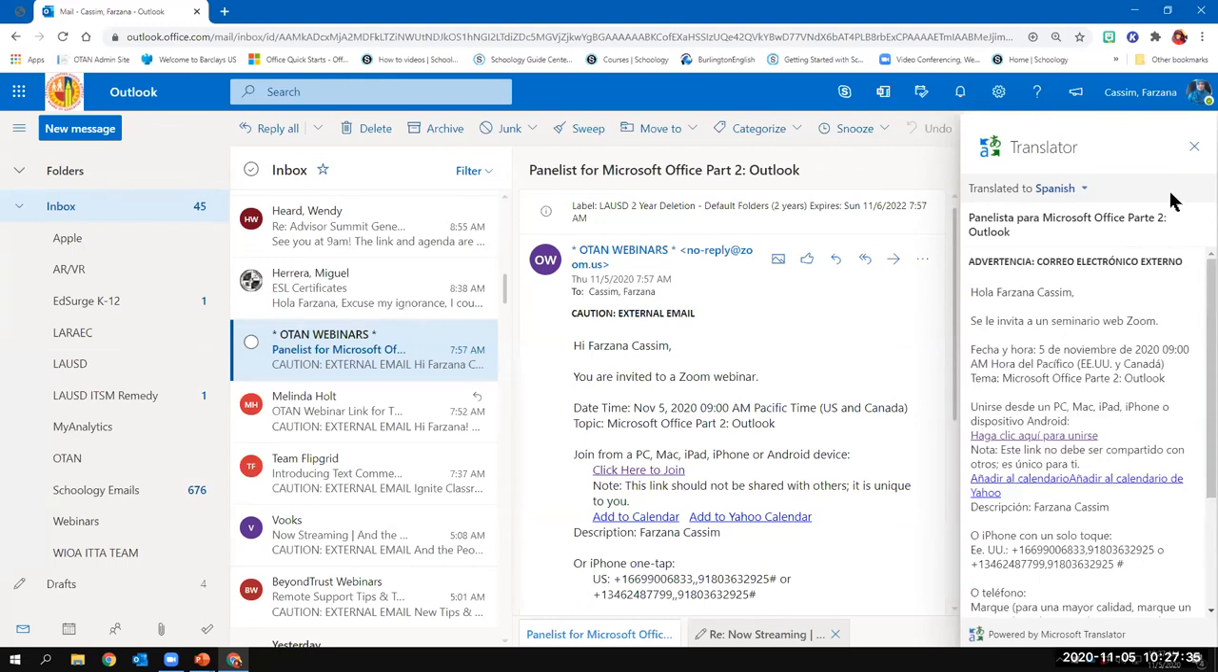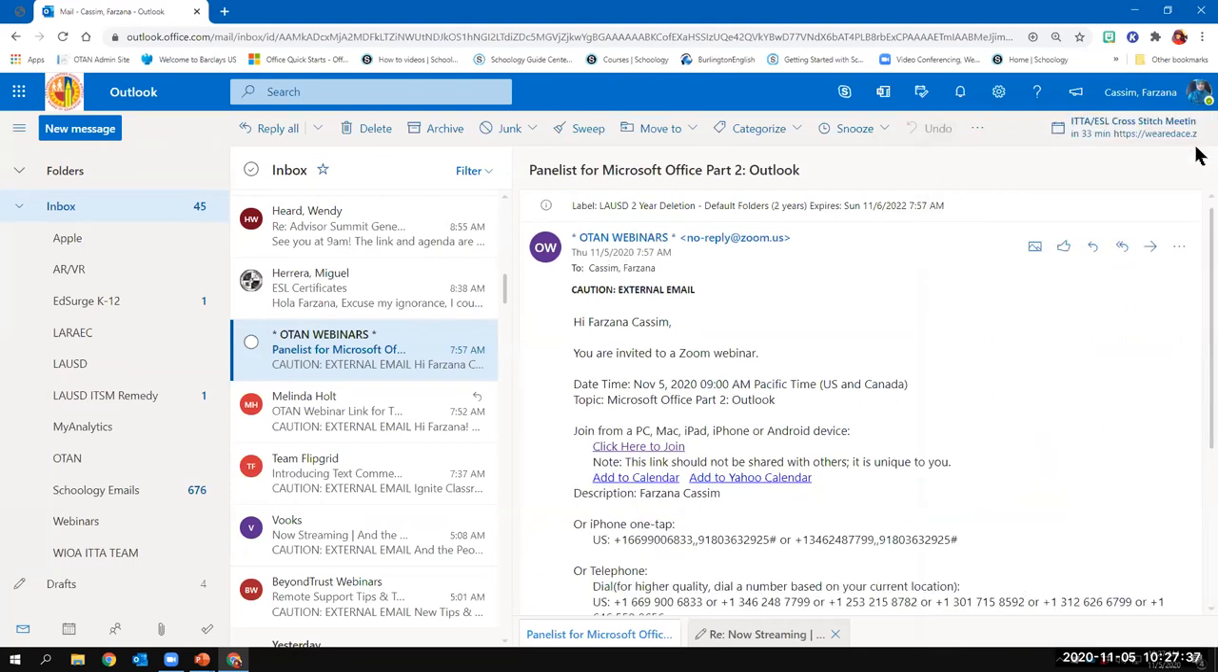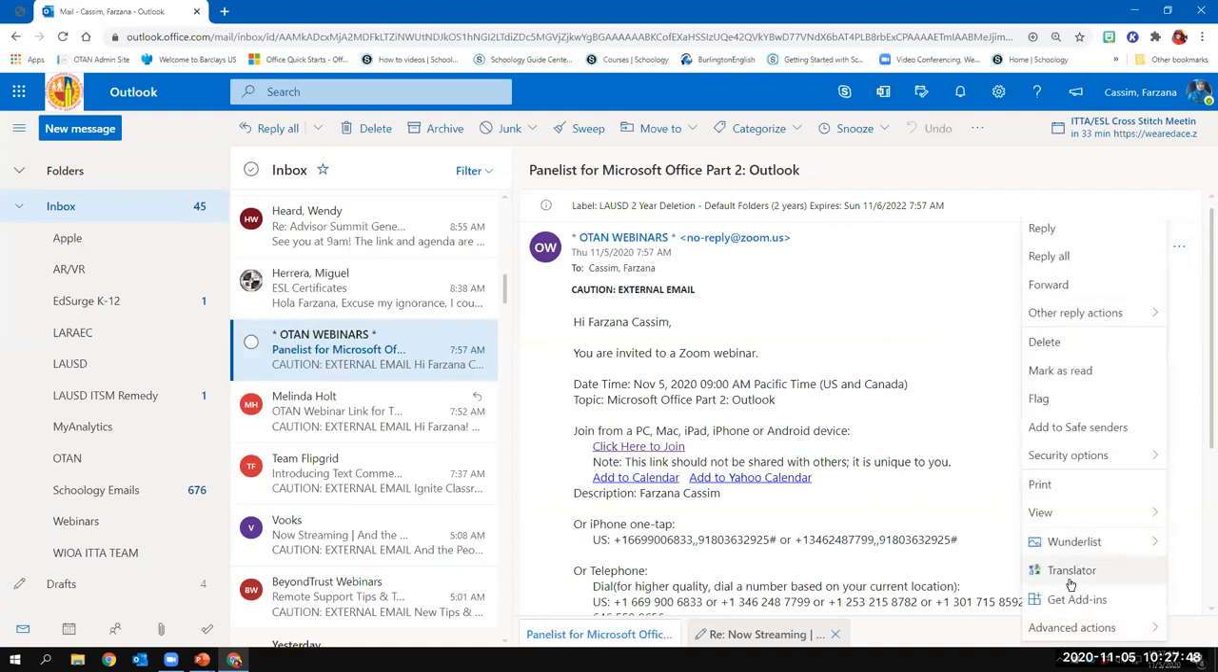So this is something you may or may not use, but you might want to teach your students or those people who cannot read in English. Please help them out by telling them, click on the three dots, click on translator.